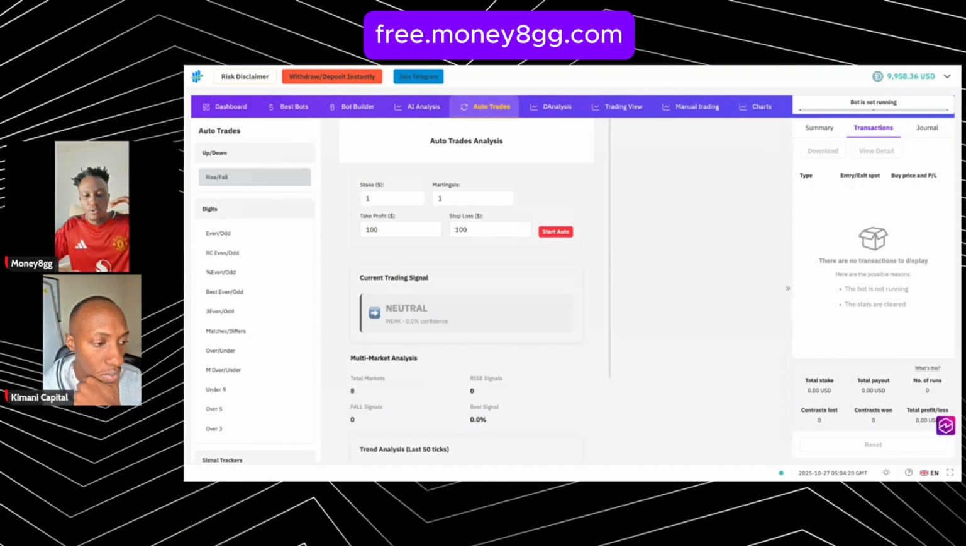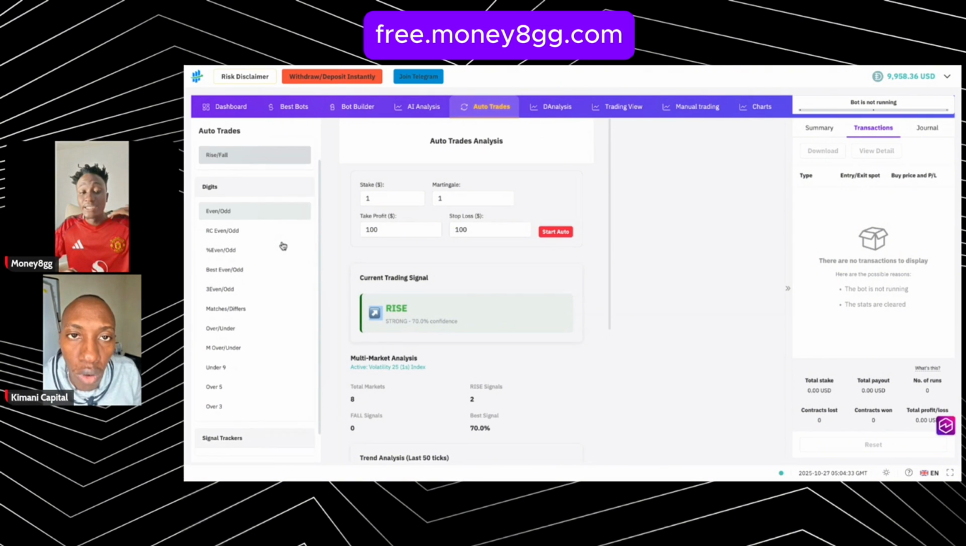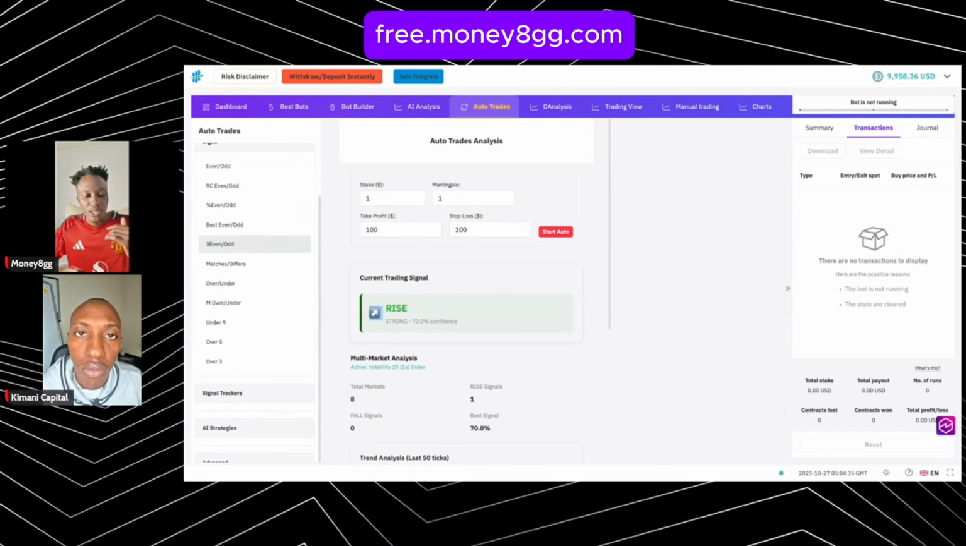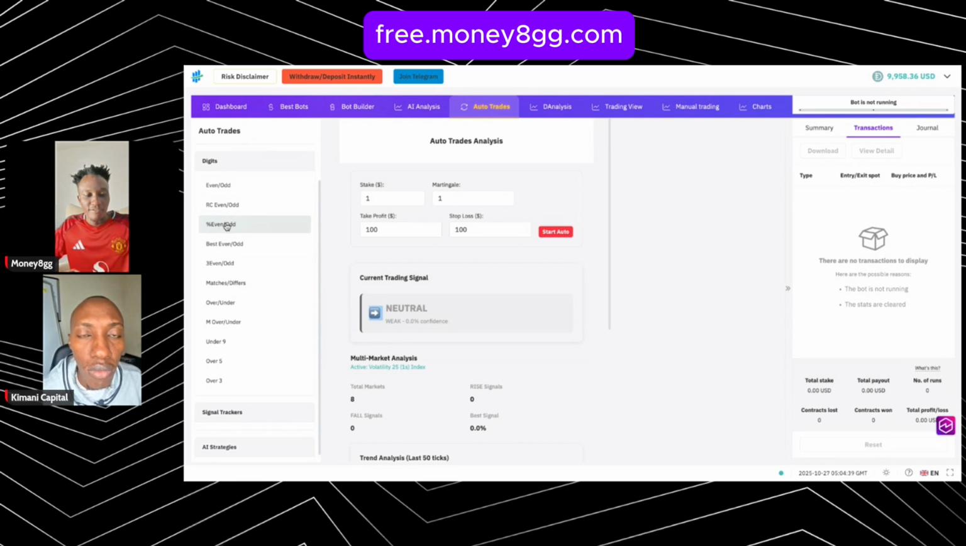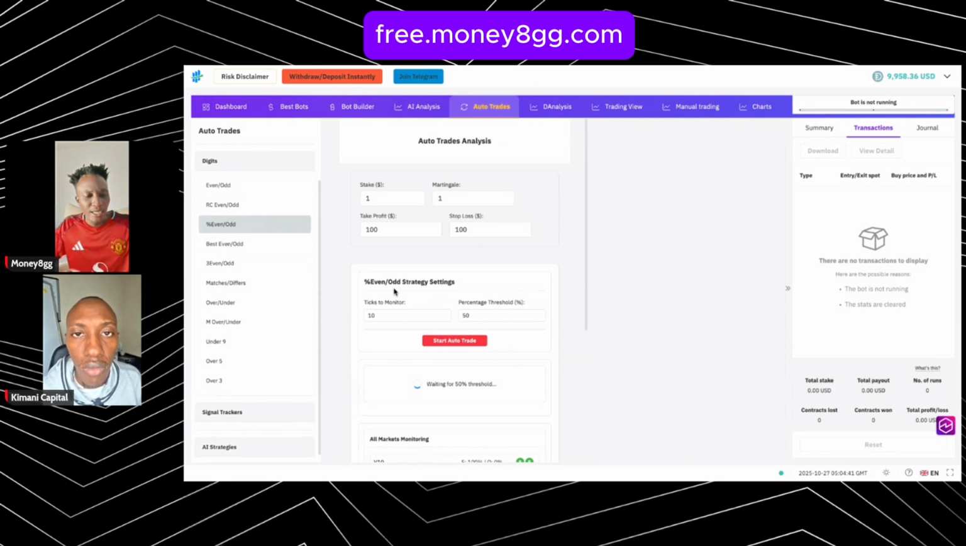Like rise and fall. So what it will do, you can see now it's showing a fall signal. So it will take a trade for you once it finds a fall signal. Once it's neutral, it doesn't take any trades. So that is for rise and fall. The digits, because that's what many people like, we have focused a lot on it. So we have a few on even odd. The one I like most and I use most is percentage even odd.